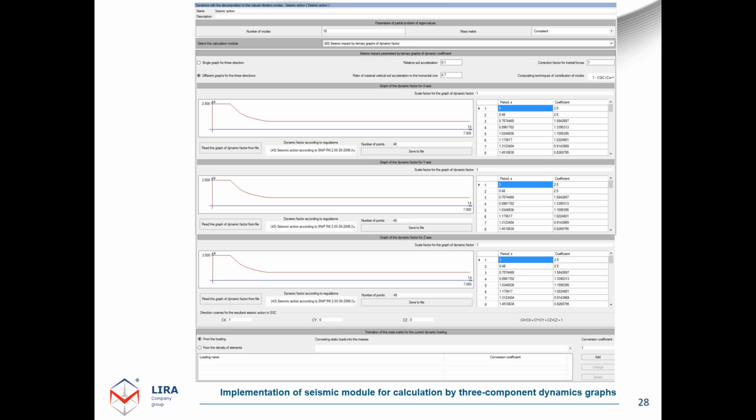We've implemented a seismic model for calculation by three-component dynamic graphs. Using this model, you can describe almost any seismic standard that hasn't been implemented in our software yet. In other words, by setting corresponding factors that are described in a standard document, and by setting corresponding dynamic plot for all directions or for just one direction, you can describe any standard of seismic action analysis that describes spectral calculations.